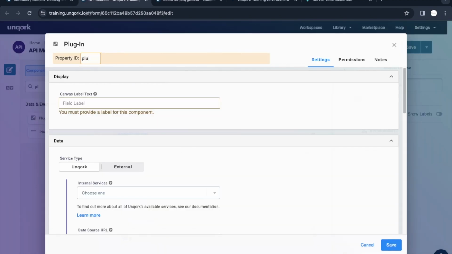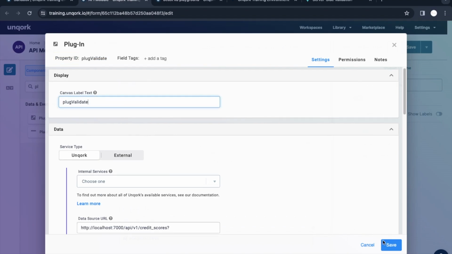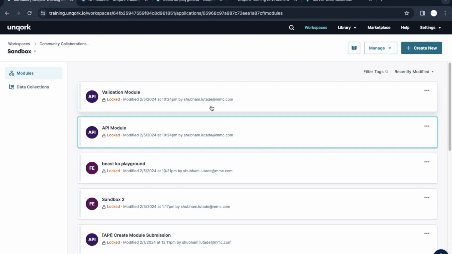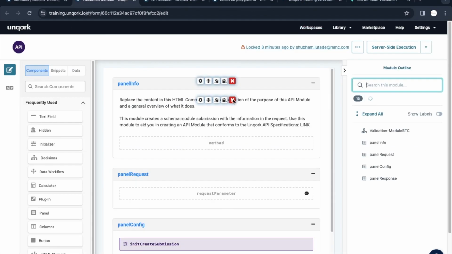So I'm just creating the plugin here, which is plug validate. Okay, let's keep it as it is for now, and let's go to the validation module to do those things. So let me clear this off.